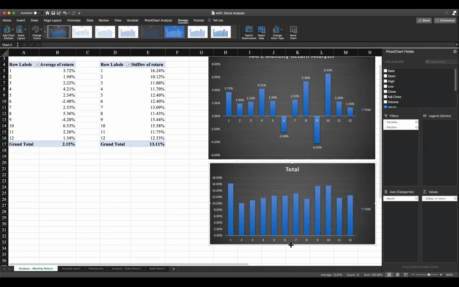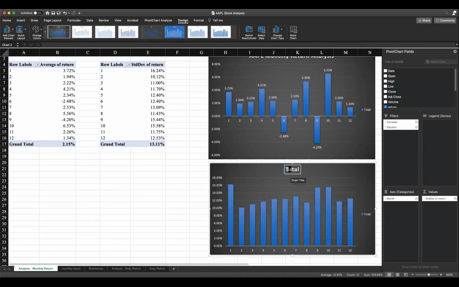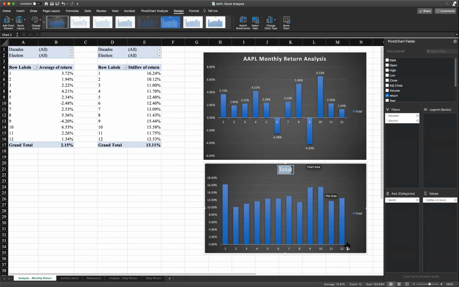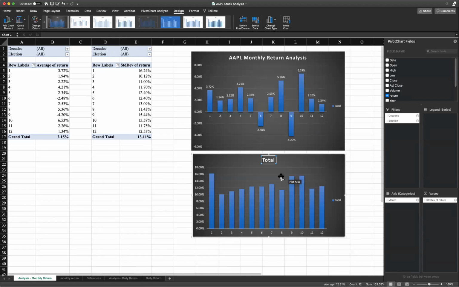Okay, so let's call it... Let me enlarge the screen a little bit so you can see better. One moment. Okay, let me zoom out. Perfect. So we call this Apple monthly return volatility analysis.